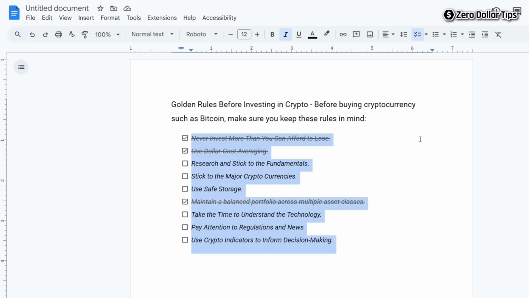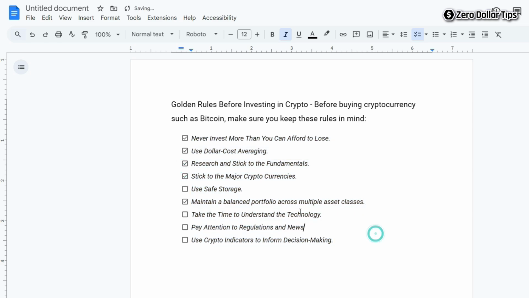And if you want to insert checkbox without a strike through, simply select the line or paragraph and then go to the checklist menu, and from here select the checkbox without a strike through. And now the checkbox without a strike through will be inserted. You can see. So this is how you can easily insert the checkbox in Google Docs.